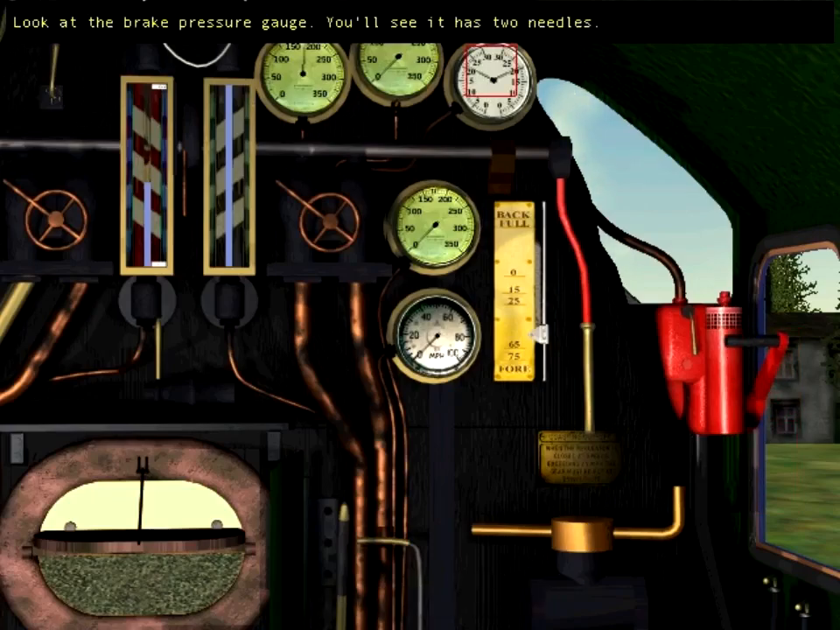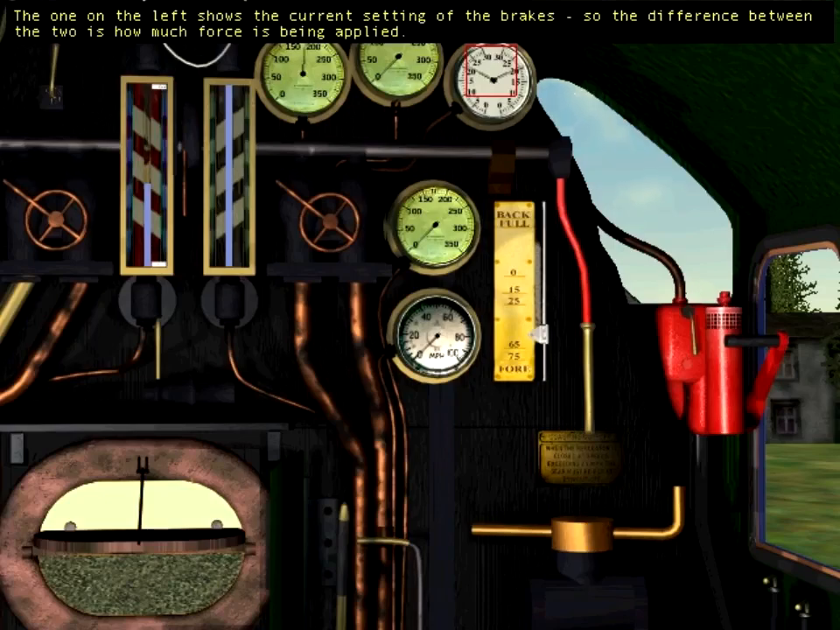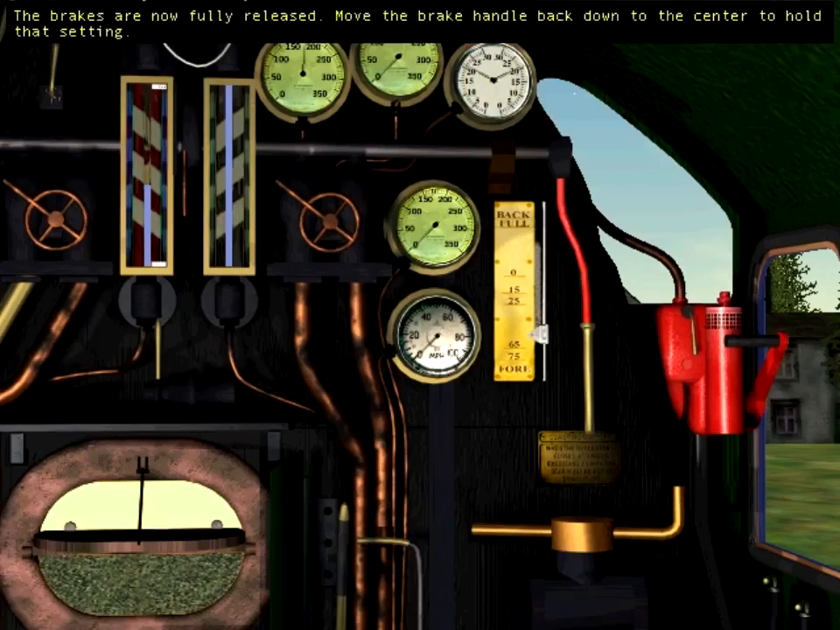Look at the brake pressure gauge. You'll see it has two needles. The one on the right shows how much vacuum there is in the cylinder. It should stay constant at 21 inches of mercury. The one on the left shows the current setting of the brakes. So the difference between the two is how much force is being applied. When the needle on the left has moved all the way to 21, there is no difference between the two needles, and the brakes are fully released. The brakes are now fully released. Move the brake handle back down to the center to hold that setting.